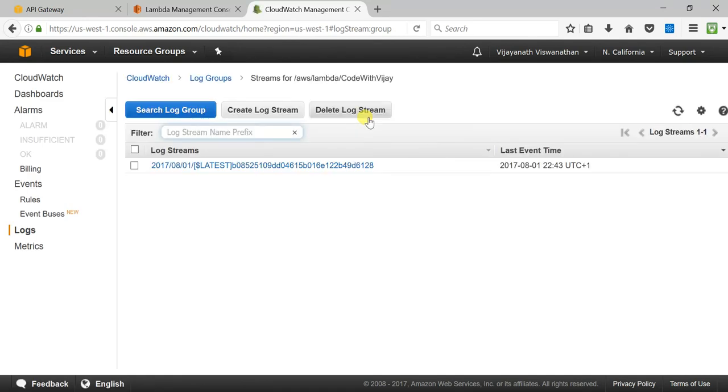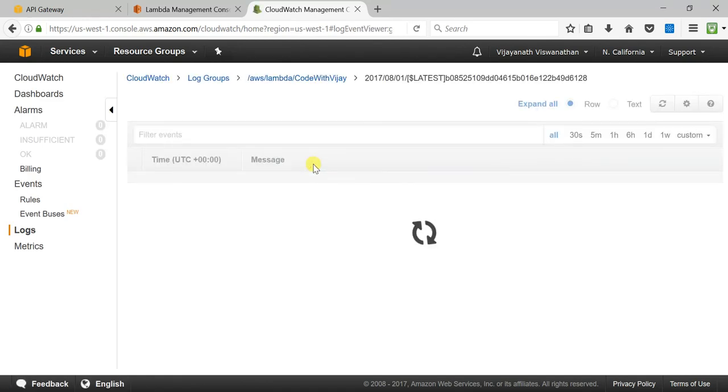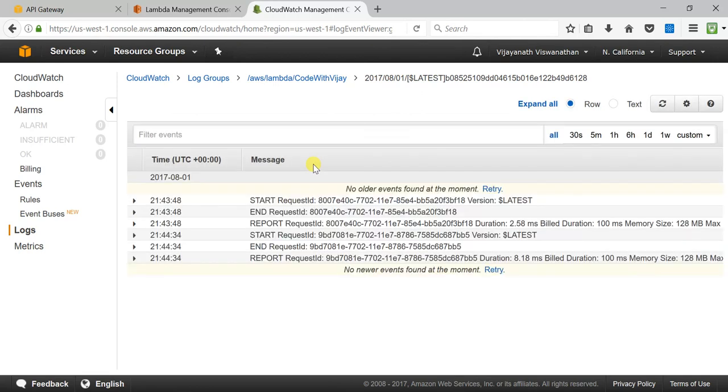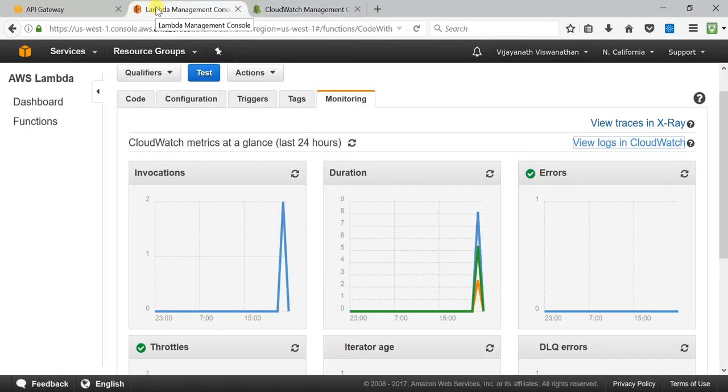So this is the latest one. When you select that one, you'll be able to see all those logs. Nice. So I guess that's pretty much, at a high level, the introduction to serverless computing and AWS Lambda.